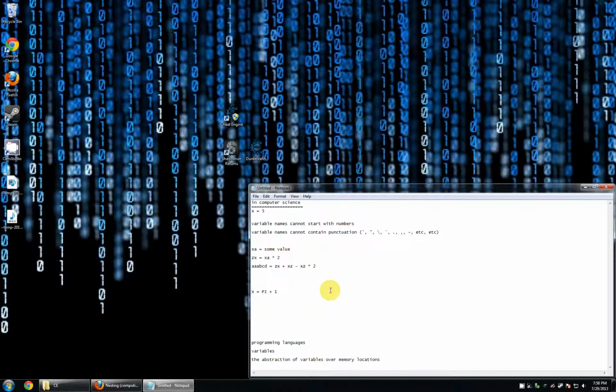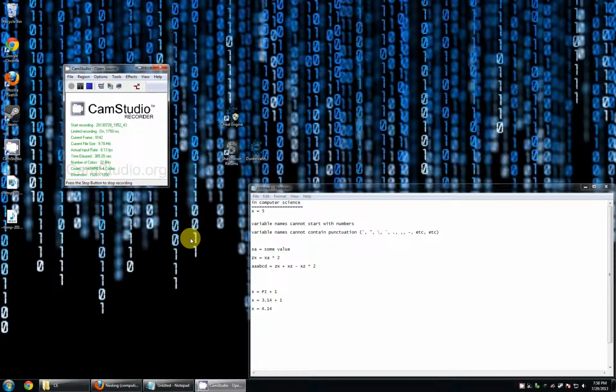So now I could, in my head, say, what do I think it is? Well, it's probably 3.14. And we're adding 1. X is now equal to 4.14. Again, this seems somewhat contrived.